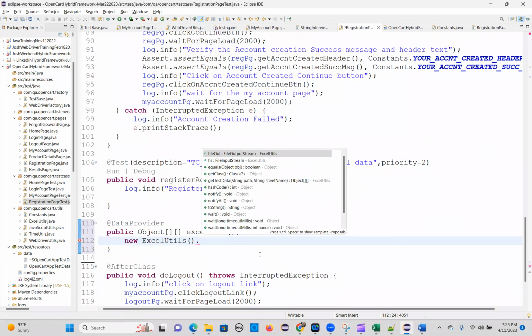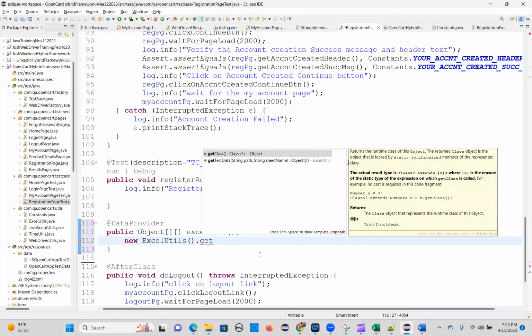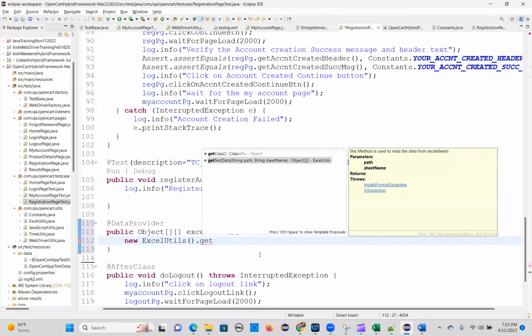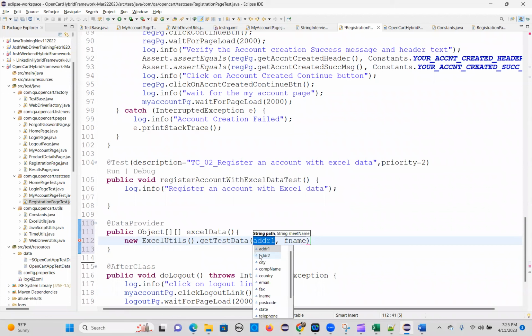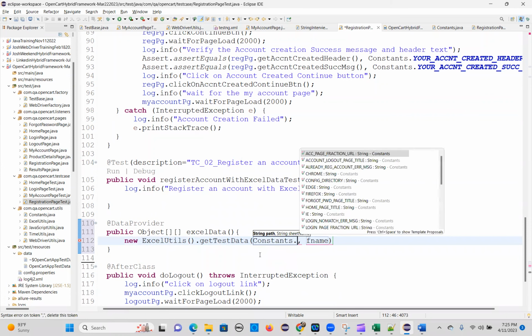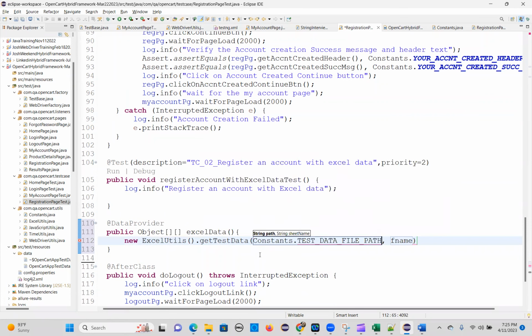So what is the method name? Get test data. And what do you need to give? File path and sheet name, both you have to give. So the file path is in the constants class, dot test data file path. And what is the sheet name? Register. So just give register.